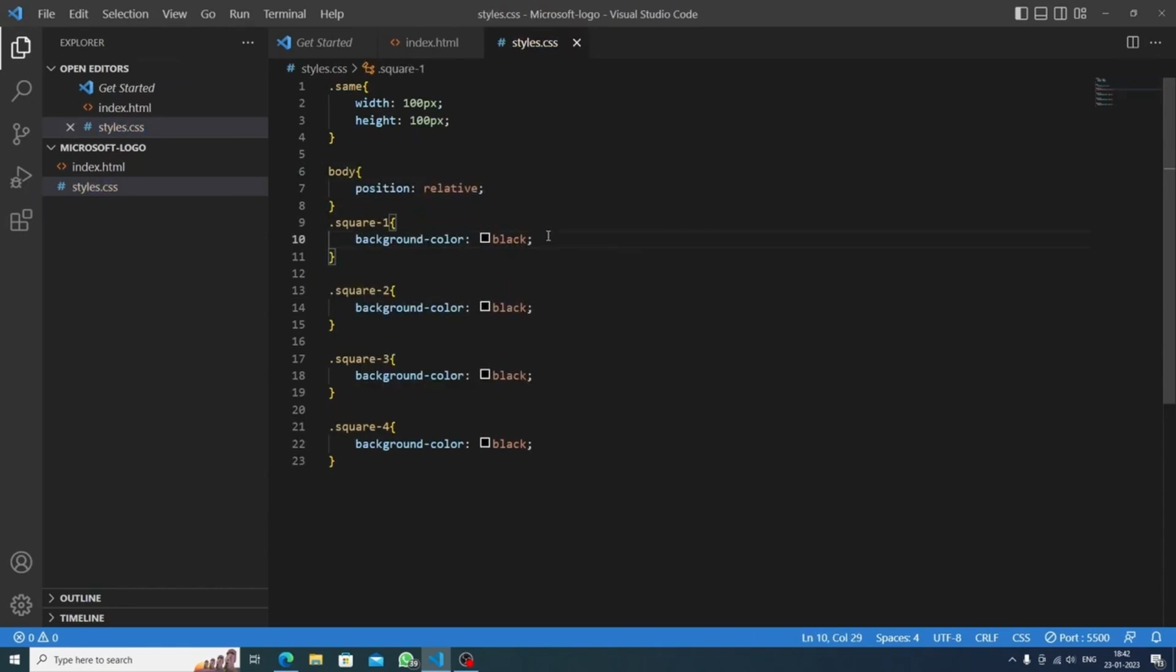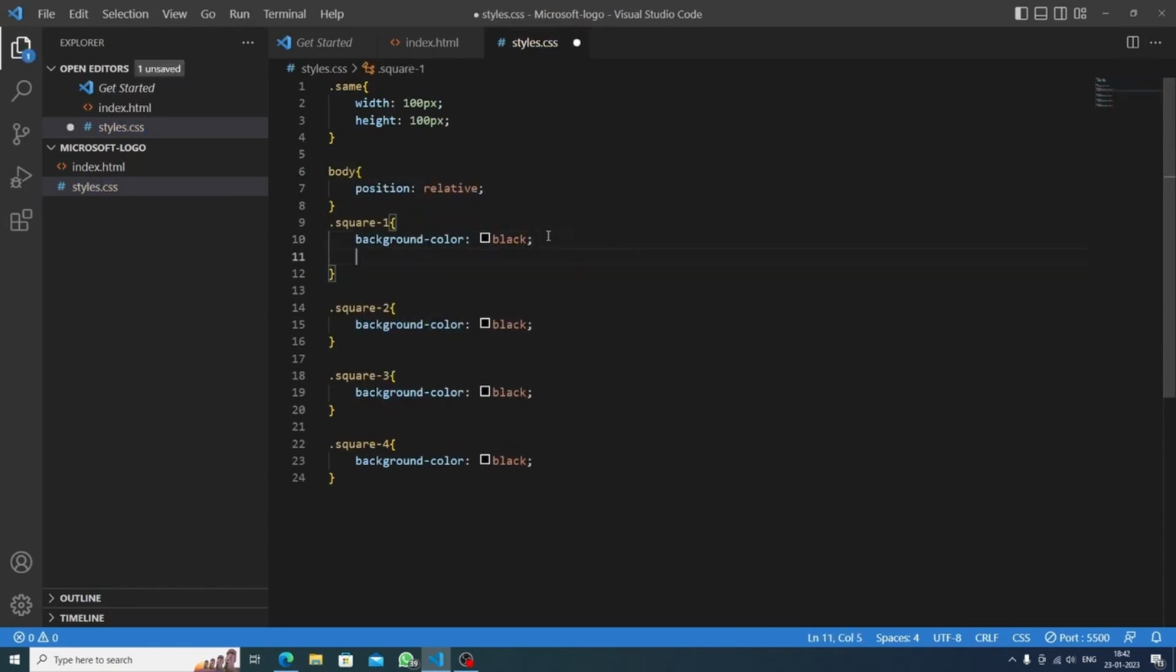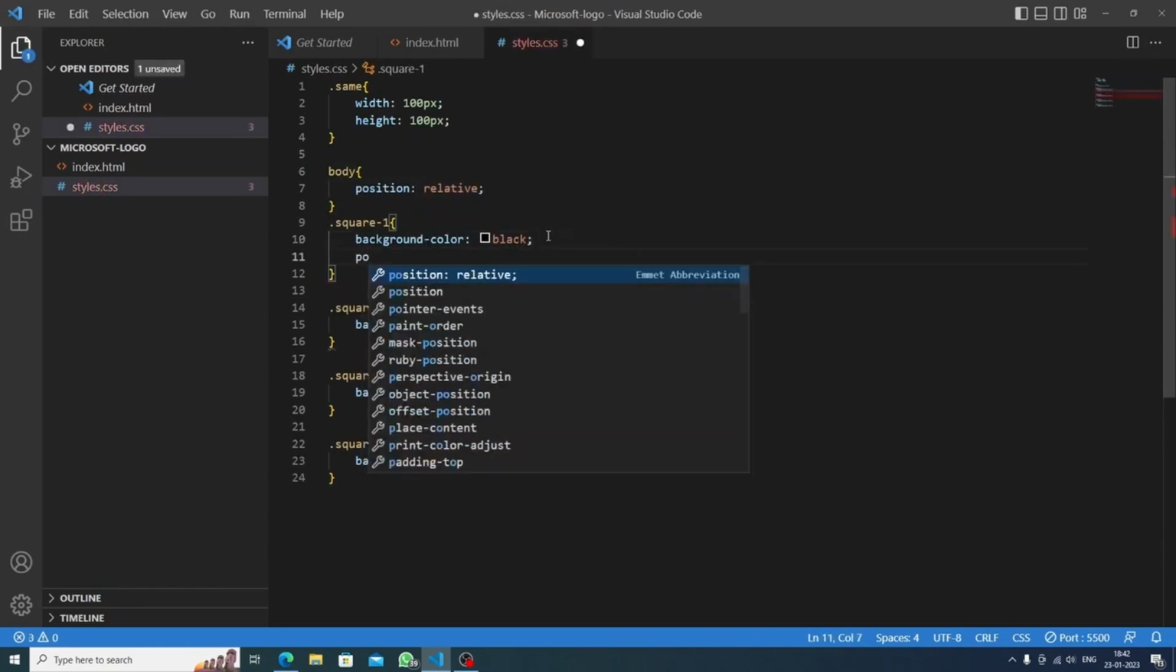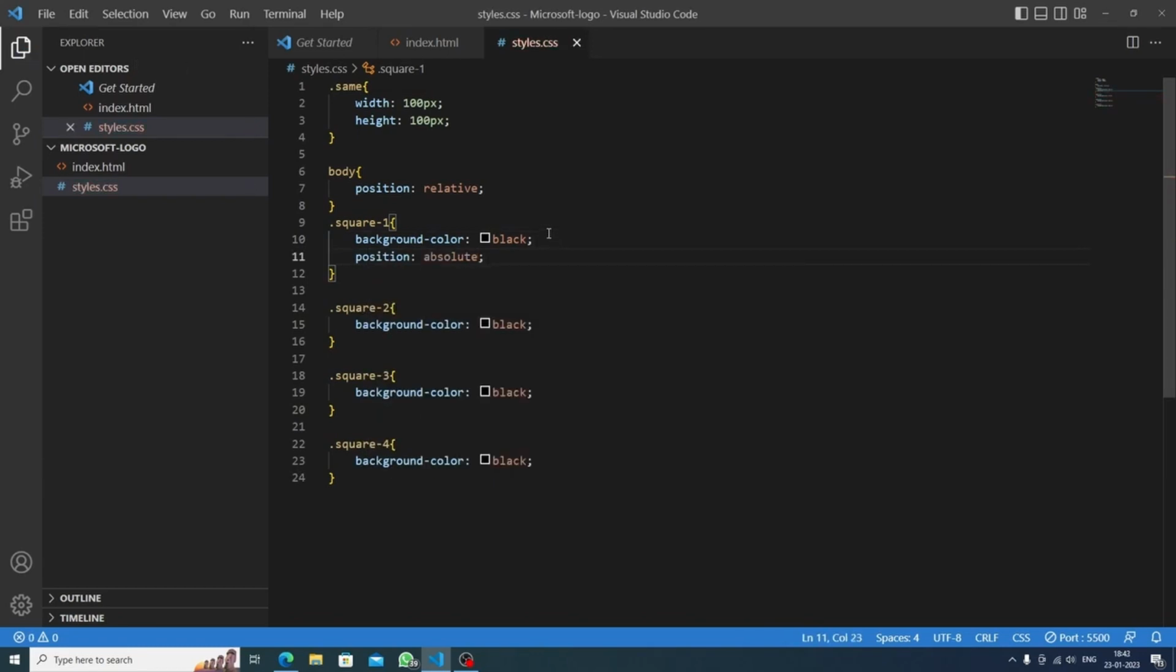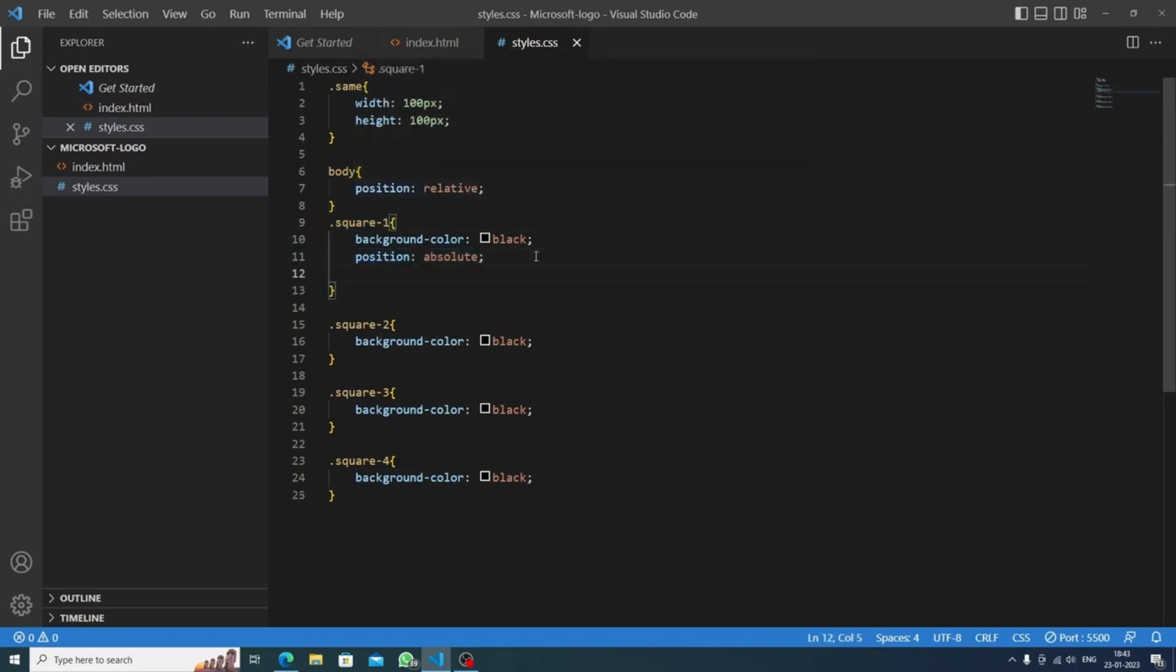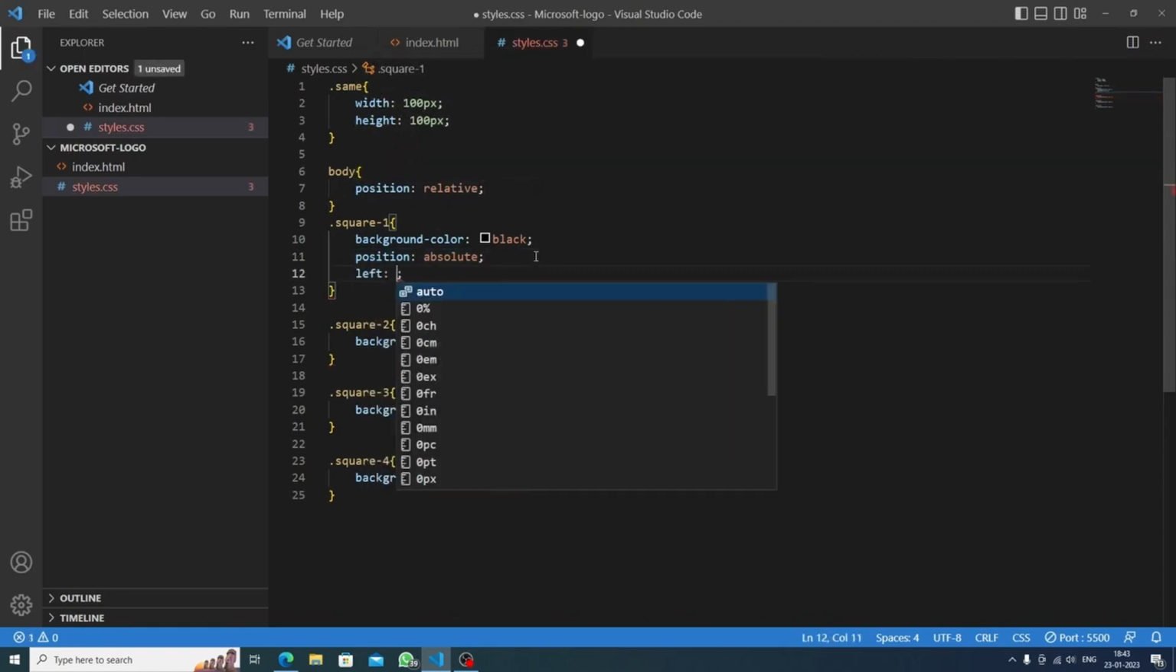So, and after that in the square 1 I will do position absolute. So basically this body will be the parent of this square, so we can control this square in the body wherever we want if we do position absolute. So basically this is the child of body.